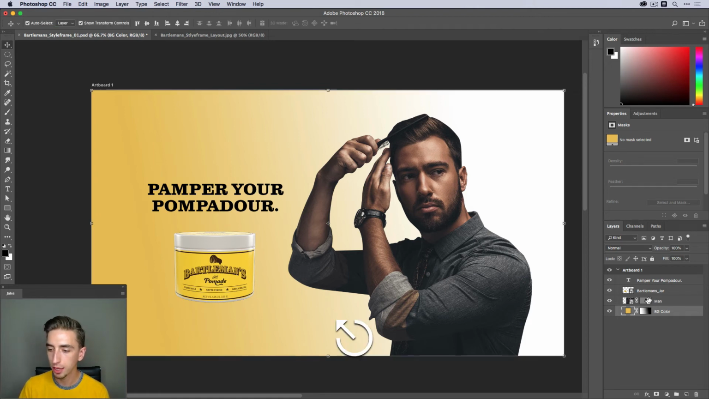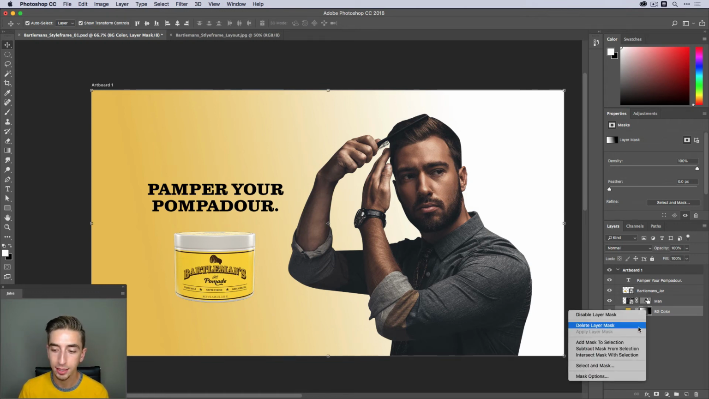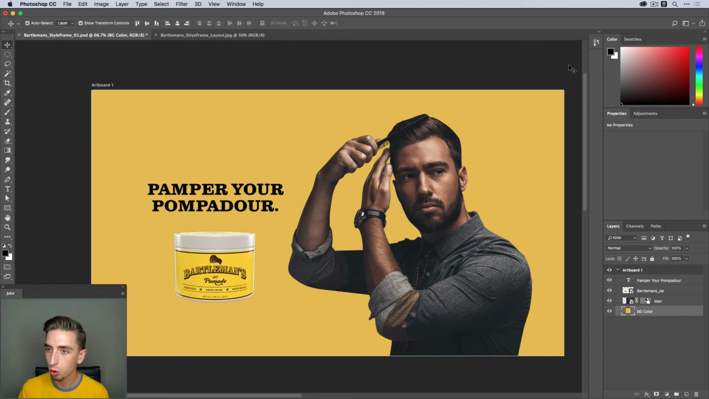All right, now obviously, again, I did not want that. In fact, I don't even need a mask on this solid fill, so I'm just going to right click on it and say delete layer mask. Then I'm going to go to my artboard properties one more time, click on the artboard and change that back to transparent. Okay, so I've got my solid yellow color and it's close to that label, but I don't think it's quite right. It's a little bit too orange, I think.